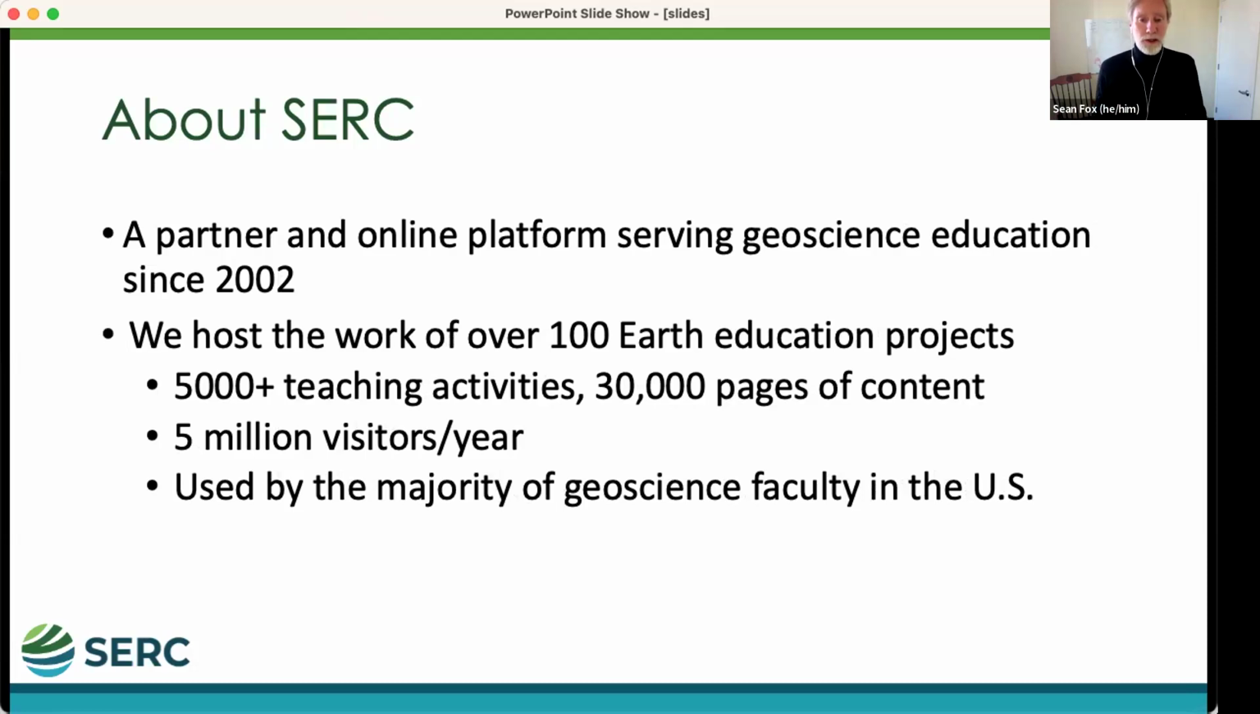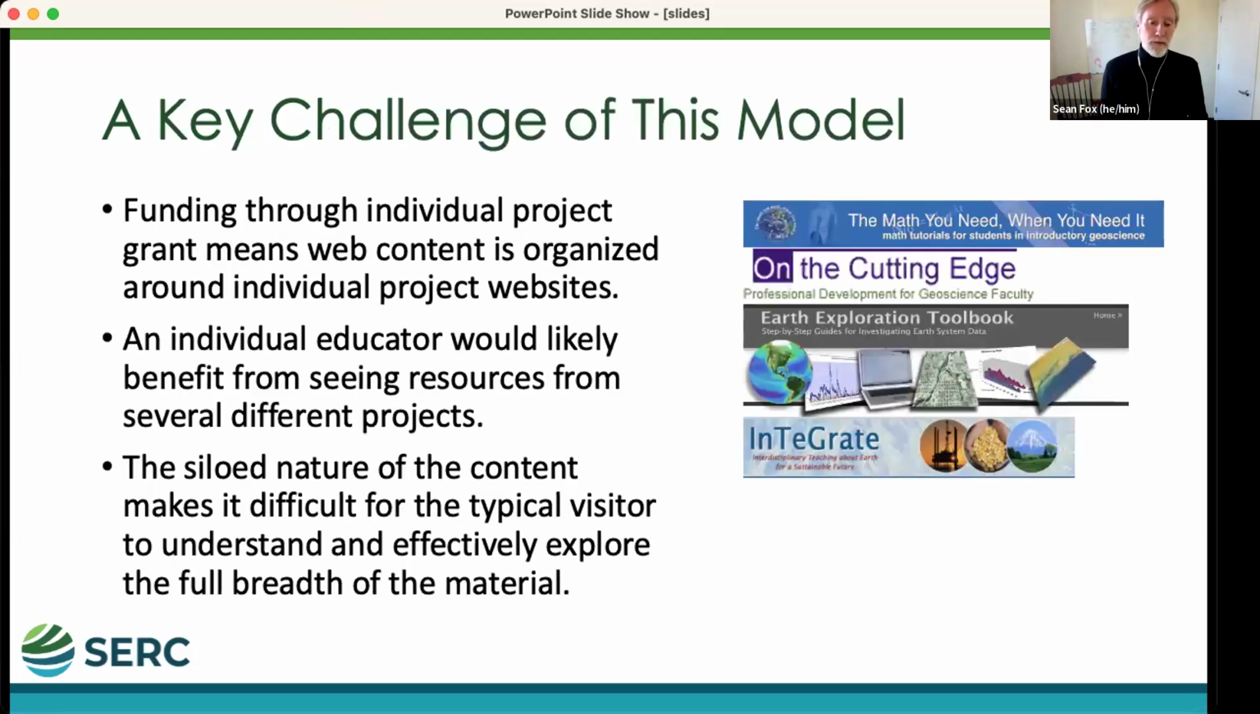As part of many of those projects, websites get created, and CERC usually ends up hosting those websites. So over the course of 22 years now that we've been in operation, we've ended up hosting about 100 different websites that have Earth education materials in them. And in aggregate, that means there's a lot of material that's potentially useful to Earth educators. But with that model of project-based development comes a downside, which is if you are someone who's working directly with one of these projects, maybe they've reached out to you, you're attending their workshops, then the project website is really well structured to support that work.